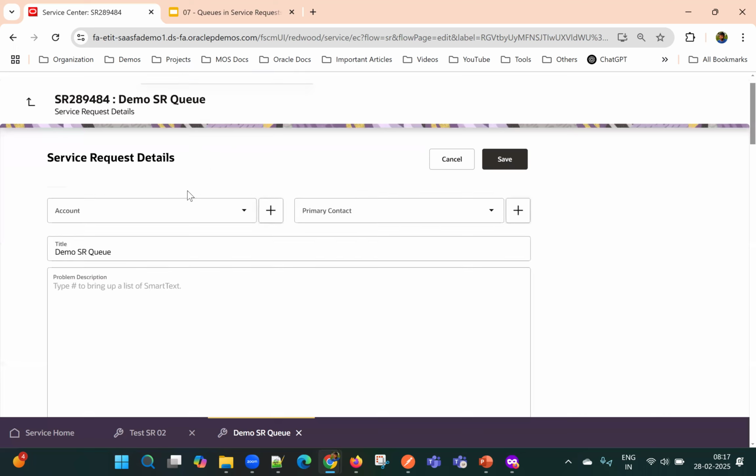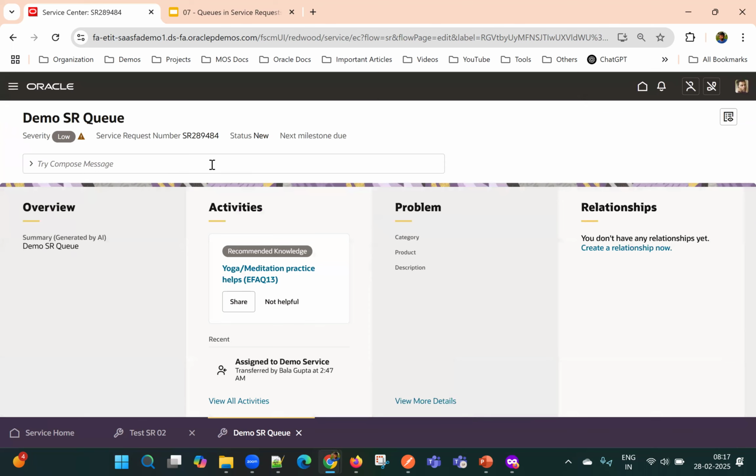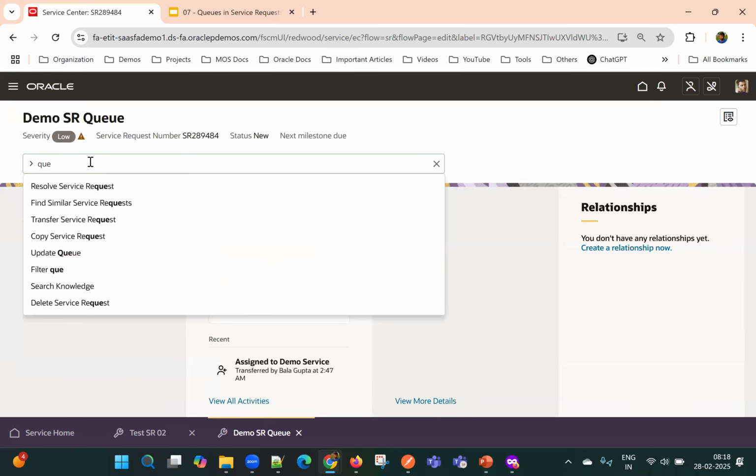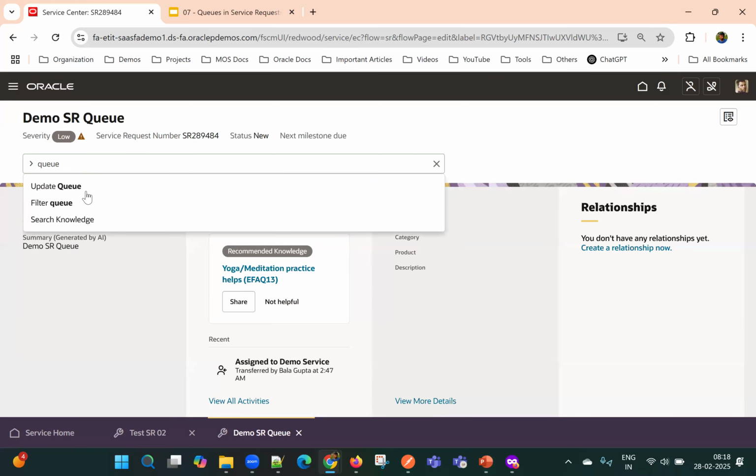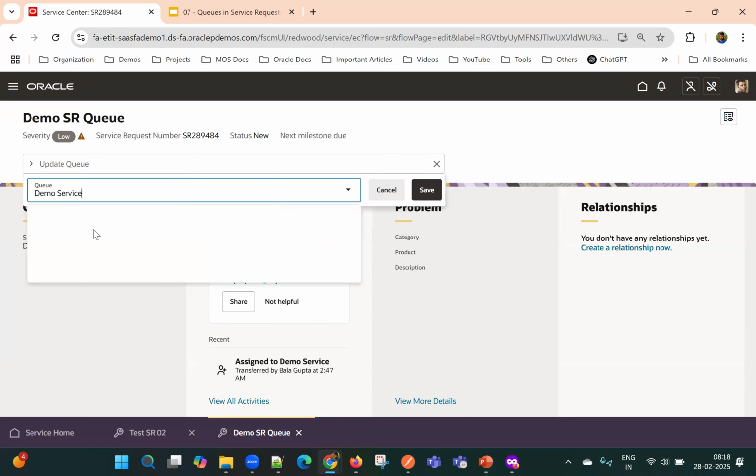So now, whoever has been added to the queue team will all have full access to manage this SR, and they can use some filters to filter out the SRs. Another option to update a queue is they can search here for update queue, and they can select the queue.